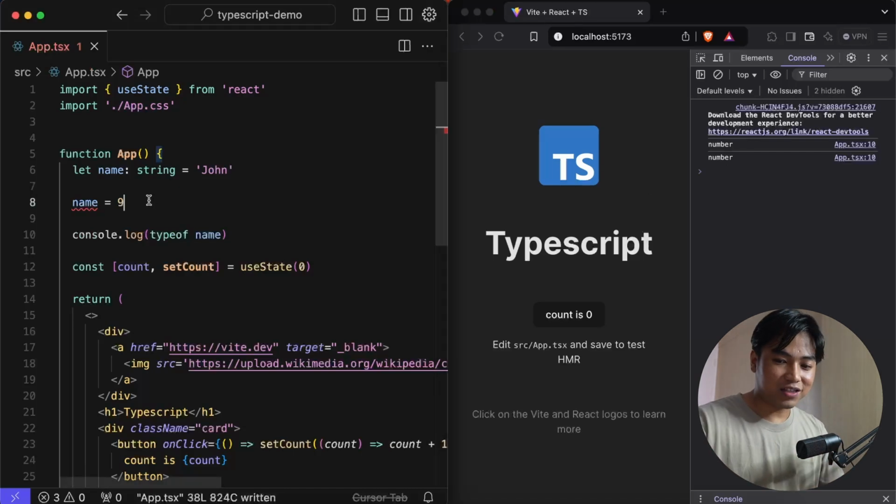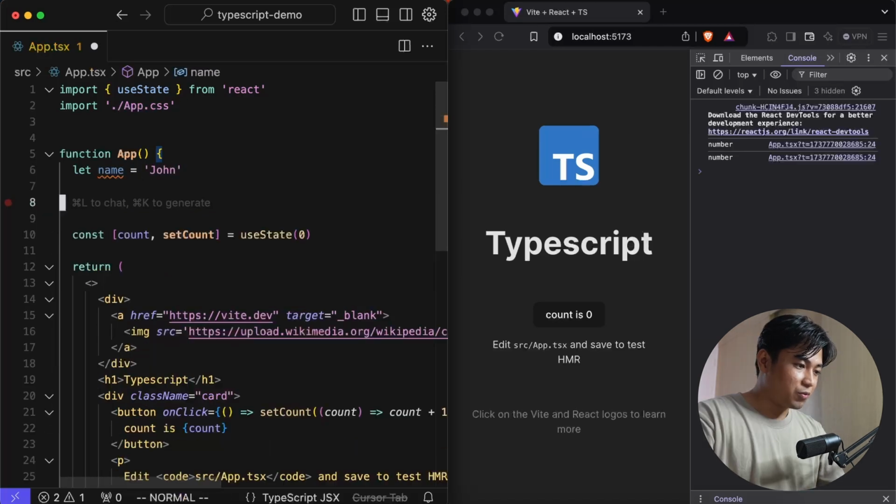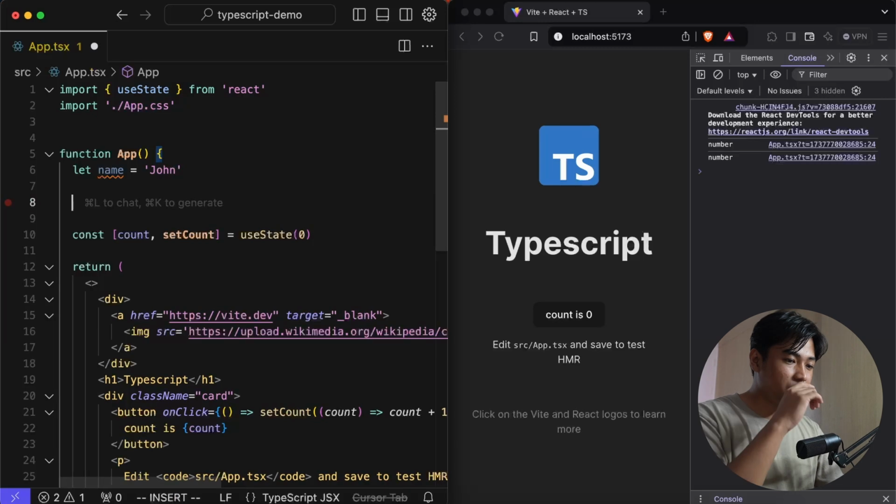Okay, so let's go back to this one. The next thing that I want to talk about is type inference. You might get confused here, but just keep on watching. Let's say let name is equals to, let's say, John, for example. We're not gonna give it a type, but TypeScript is intelligent enough to determine that name is a string because we put this one.